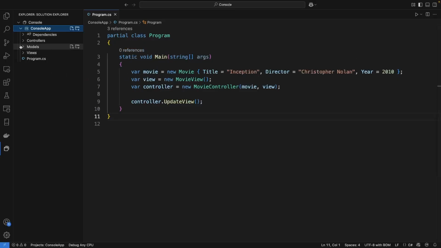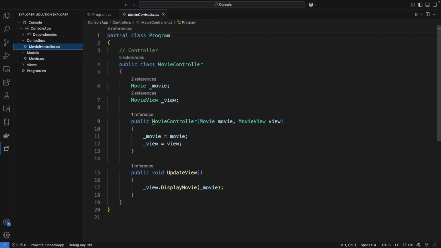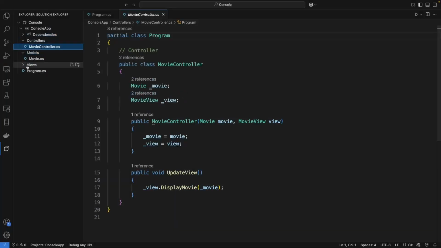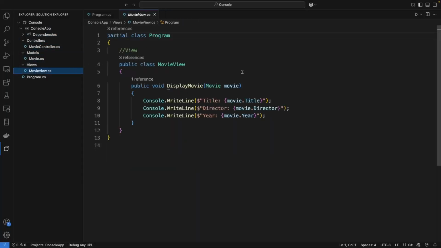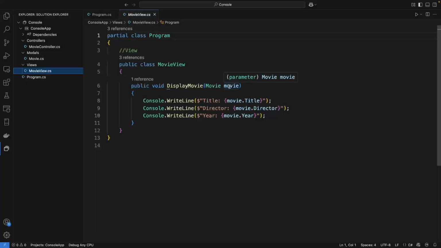Just like we discussed on the slides, notice the flow of dependencies here. The model has no dependencies, it's pure data. The controller depends on both the model and the view. And the view depends only on the model. Keeping this inward dependency flow is what gives clean architecture its flexibility.